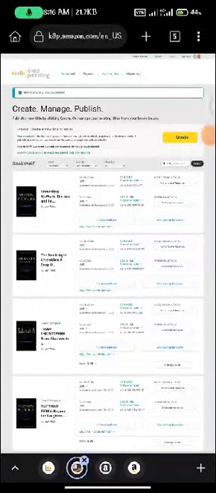Let's say, for example, you want to create your first ad. Just go to your bookshelf. When you go to your bookshelf, just click on any book on the Kindle ebook. Like the first one, I'm clicking on promote and advertise. I'm just using my book as an example.